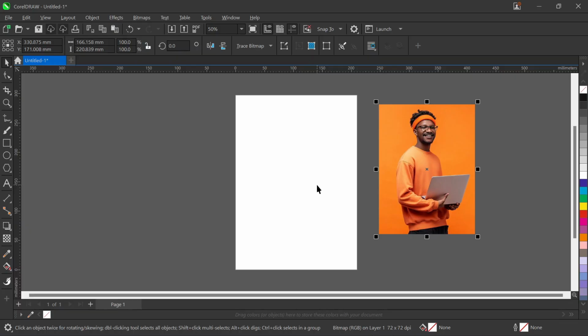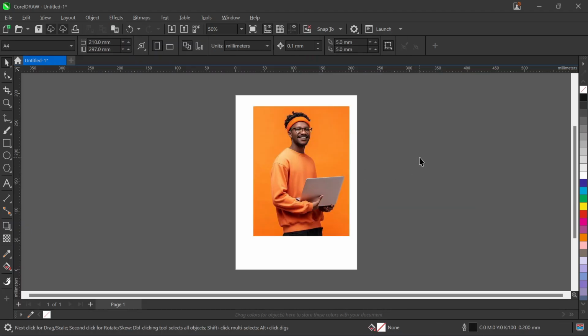Today I'm going to teach you how to use the tone curve to increase or reduce the brightness of a picture. So this is a picture I'm going to be using. I'm using CorelDRAW version 2025, but whichever version you're using, the steps are still the same.